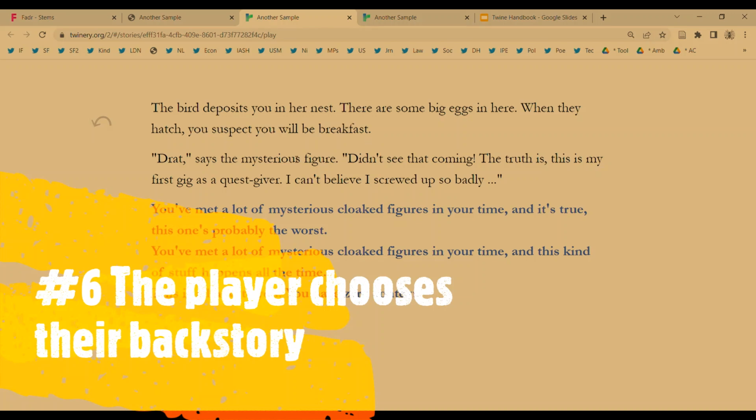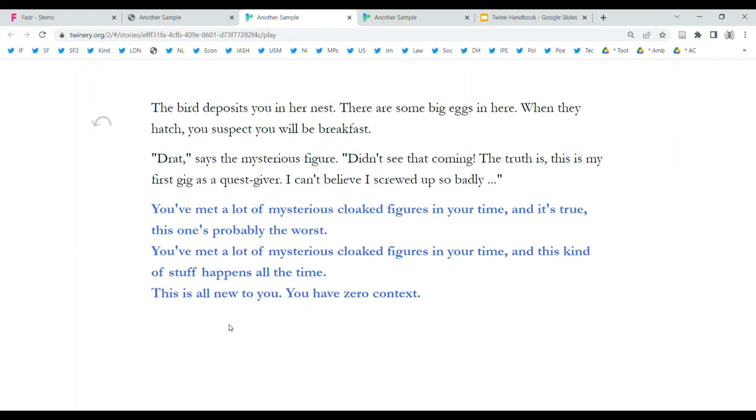So here is a kind of similar version of the last type of choice, but maybe it's a little bit different. So in this, you, the player, decide on your character's backstory. You decide not on what you're going to do next, but on what you've done in the past, or things that have happened to you in the past.